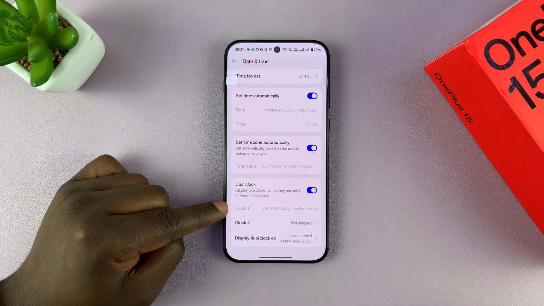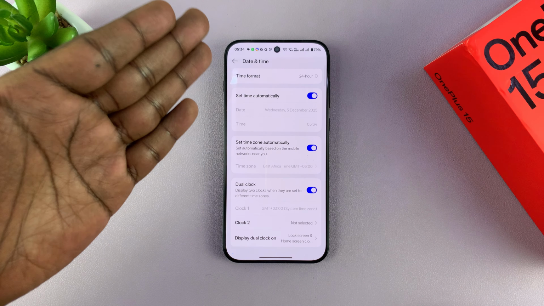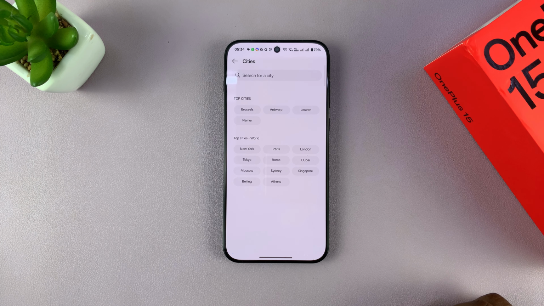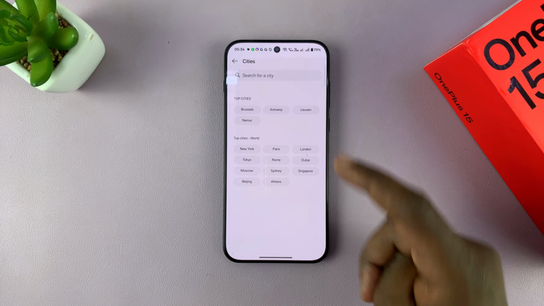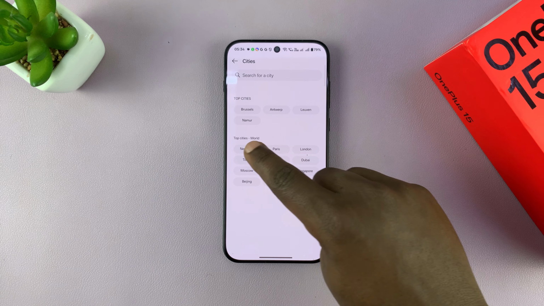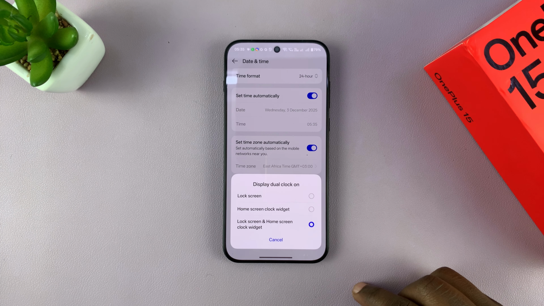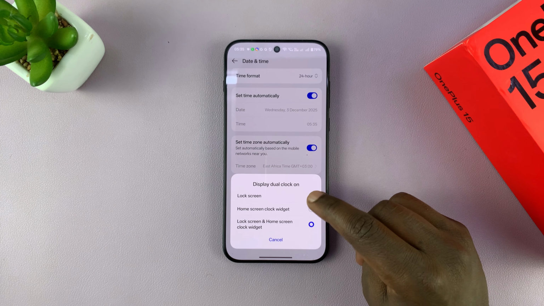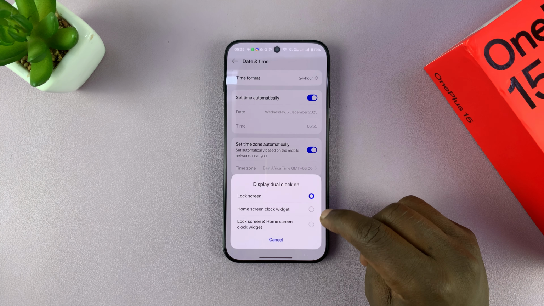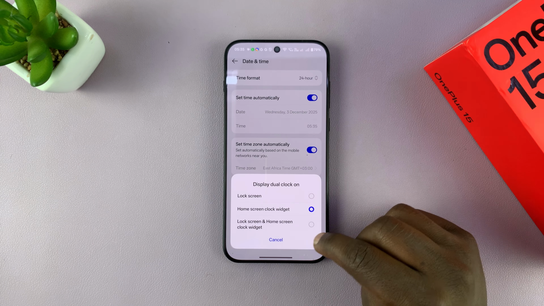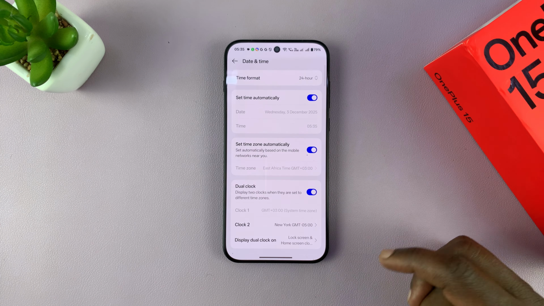And then clock one is obviously your phone's time, depending on where you are. And then clock two, you can choose to set the clock to a different city. Any city that you want. You can actually search for a city. I'm just going to pick New York, for instance, and then you can choose where you want the dual clock displayed. I'm going to choose on the lock screen, or I can choose on the home screen clock widget, or I could choose lock screen and home screen clock widget for both.